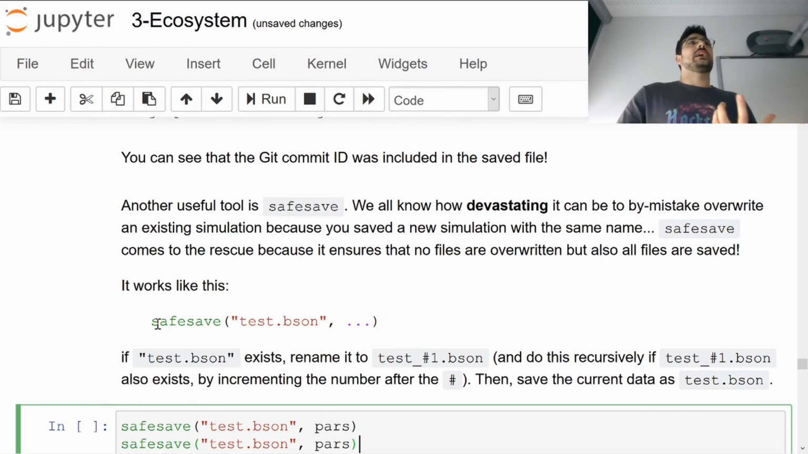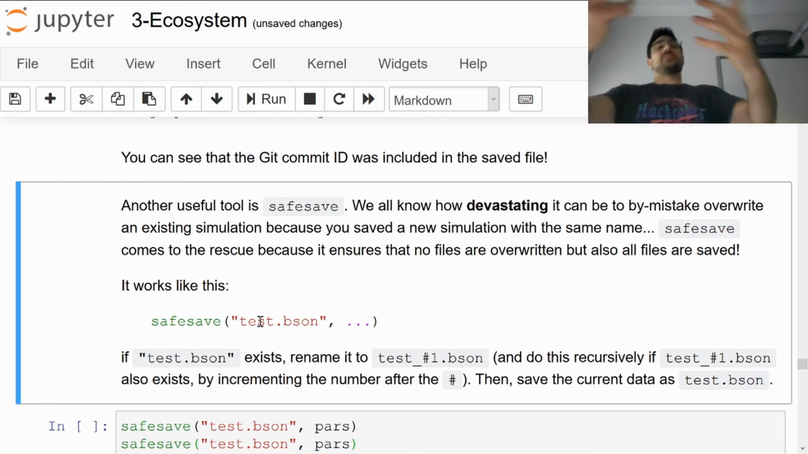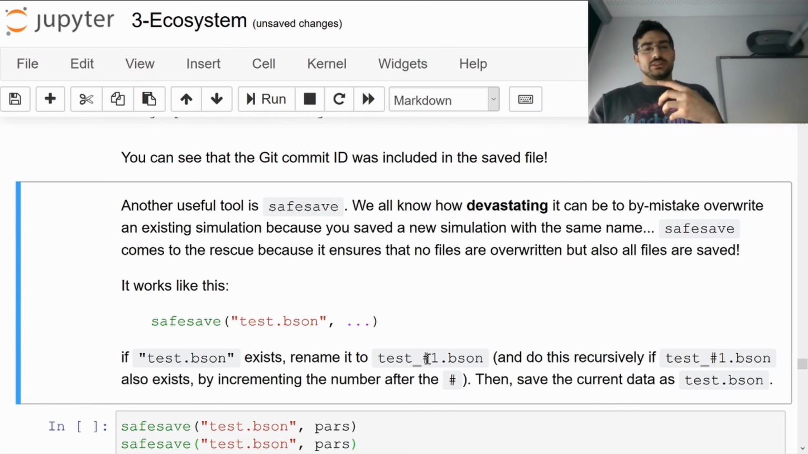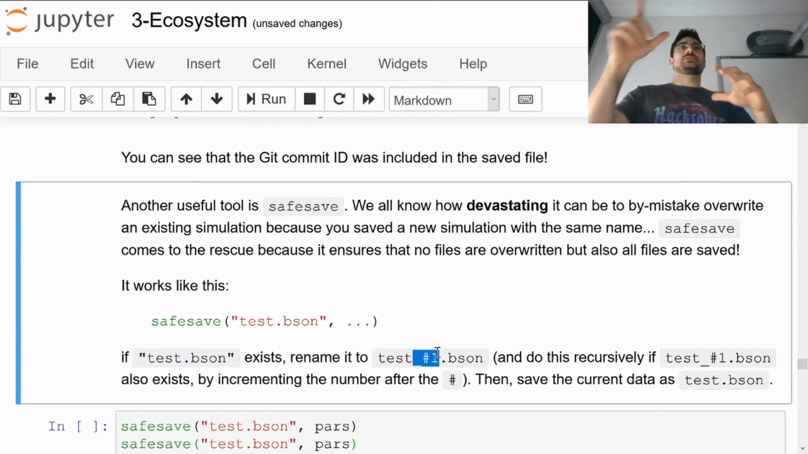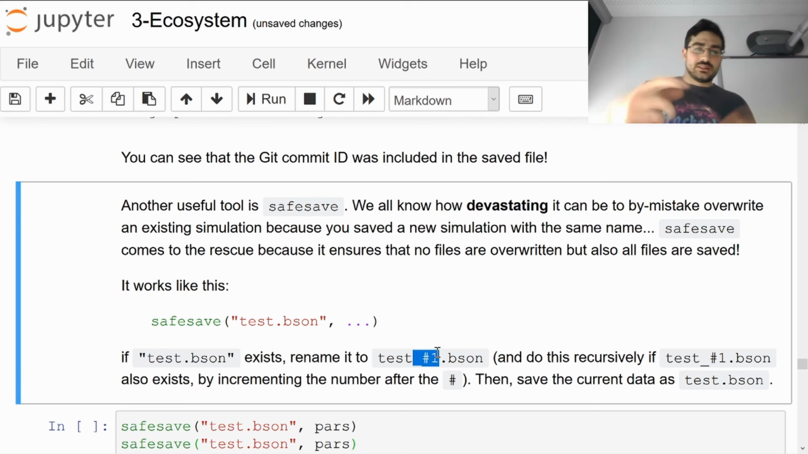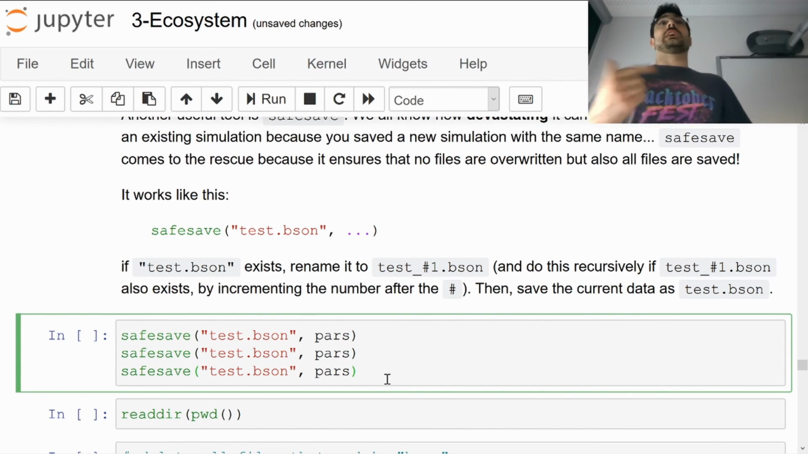What this function does is check if this file exists, all right? If this file indeed exists, the function renames the existing file to the same name, but it adds an underscore number 1. And this is done recursively. So if underscore hashtag 1 exists, it makes hashtag 2, and so on and so forth. So this ensures that nothing is ever overwritten, but also nothing is ever deleted.